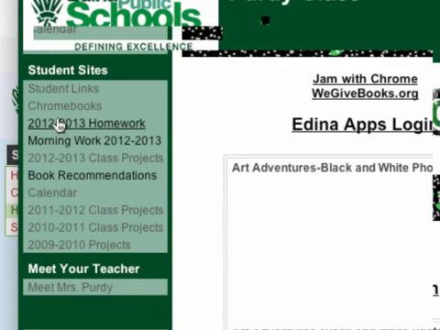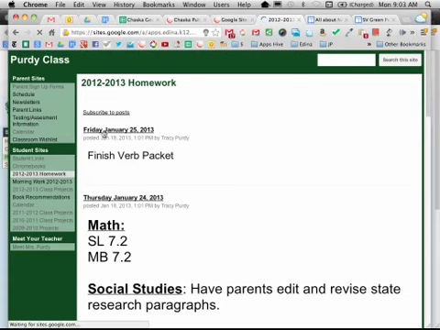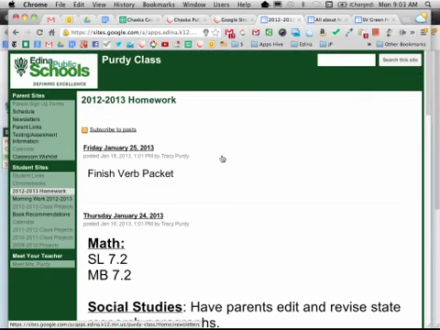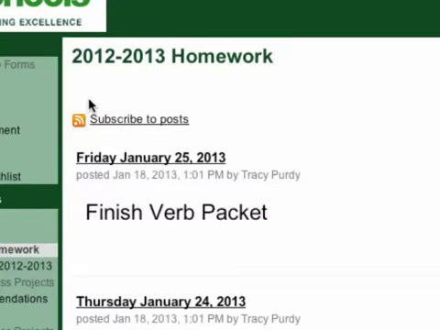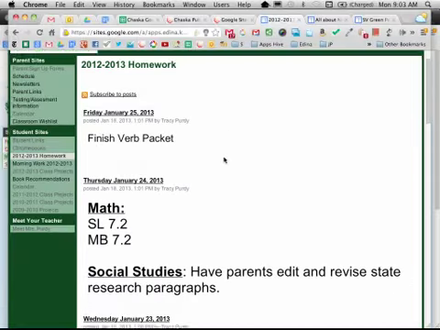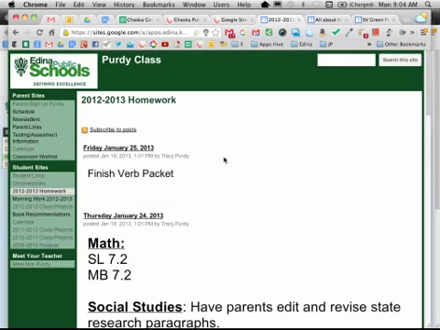Here's her homework page that you guys were just seeing, or that you guys were just making right now as well. Okay, so she's got Friday, January 25th was the finish the verb packet. You can see that since we aren't editors, we don't have that new post page. This is what the kids see. So these are all the different, you know, Wednesday, Friday. So these are all of her homework assignments.